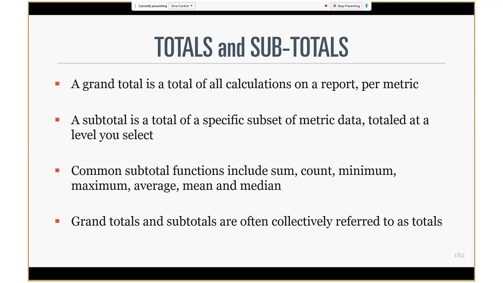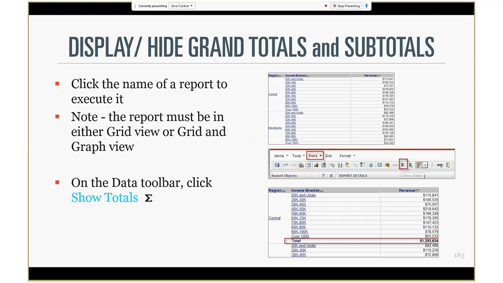In MicroStrategy, grand totals and subtotals are collectively referred to as totals. Depending on the position that they are placed, you can call them a grand total or a subtotal. Now, there is an option to display and hide grand totals and subtotals.